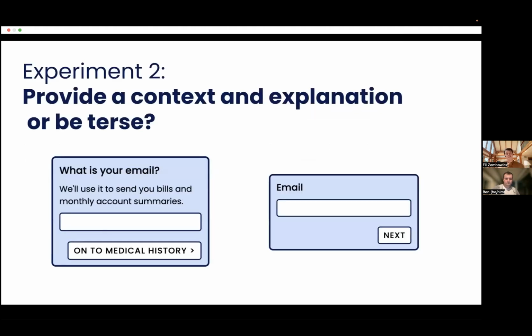Here's another experiment to run, and it can be very drastic and actually very easy to run. This one is provide context and explanation, right? Be verbose and more conversational, or be a little bit more terse. If you think about how people have conversations in the real world, both of these strategies can work. And having context and explanation can really help new users in particular. Let's explain exactly what we're about to do. Let's explain what we just did.